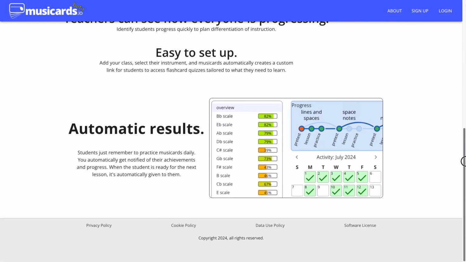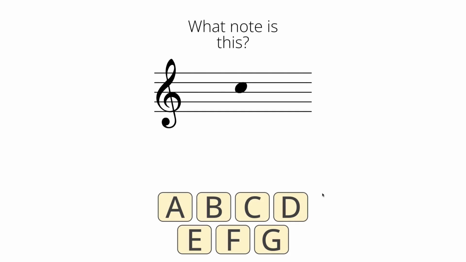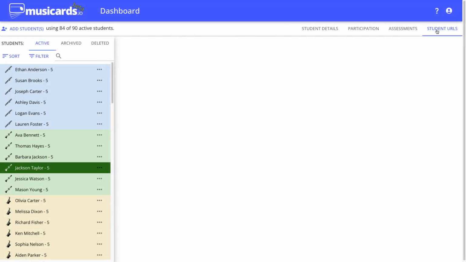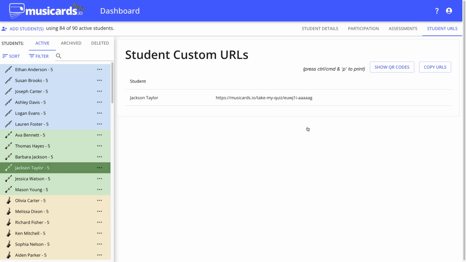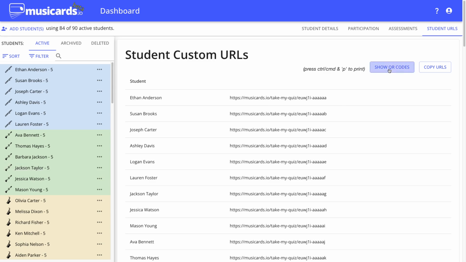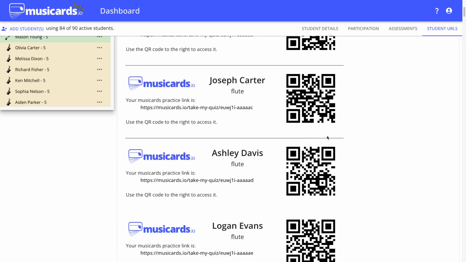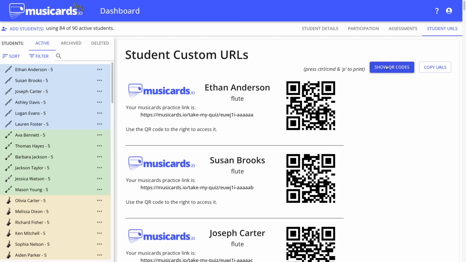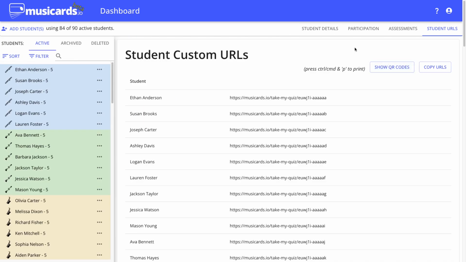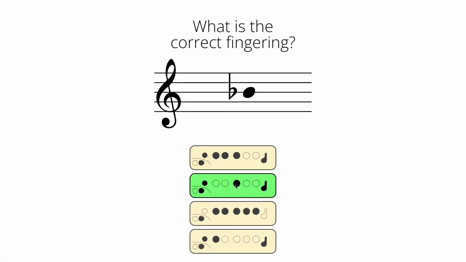MusicCards.io is a website for beginning band teachers that provides students with instrument-relevant flashcards to aid in memorizing note names and fingerings. All the band director needs to do is create an account, add students to their profile, and share the students' custom URLs. There's no student accounts to deal with, and you don't even need to enter information about the student other than what instrument they play. Using that custom URL, students can practice their flashcards on a daily basis, and as they master information, new material is added to their quizzes, expanding their knowledge of their instrument.